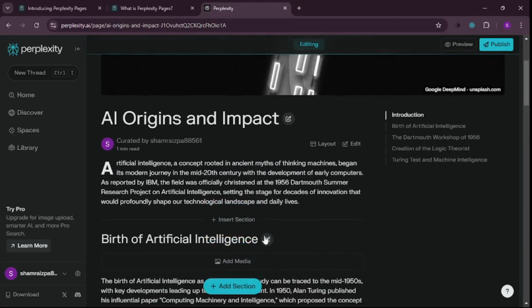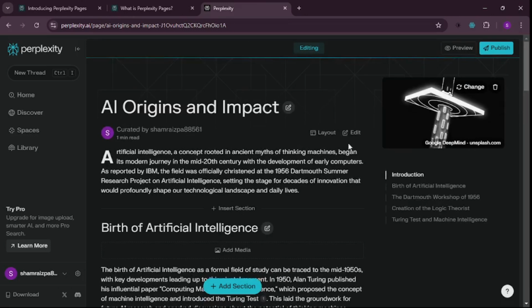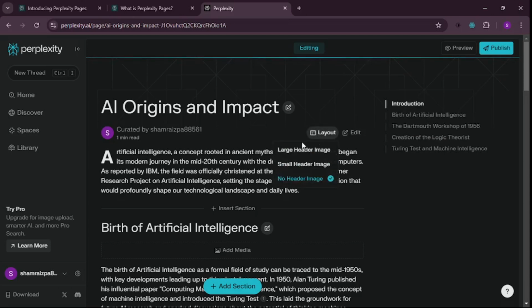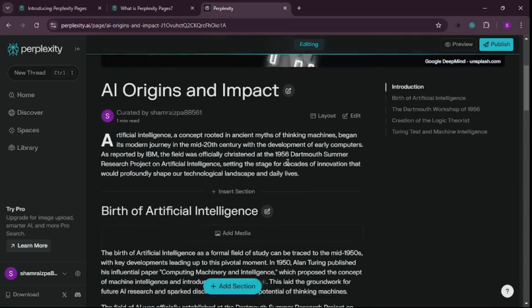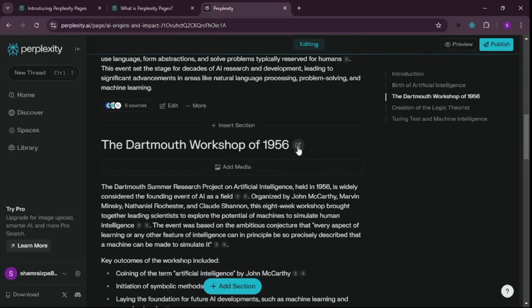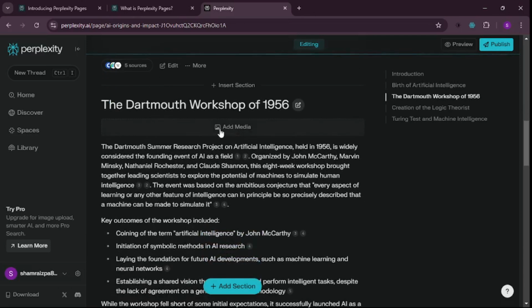And what you can do is you can click on this layout here, and it will change the layout of this whole thing. You can have small header image. This is how it would look. And you can even have a no header image. But I think the large header image is way cooler, for me at least. And you can change the headings. You can add media here.